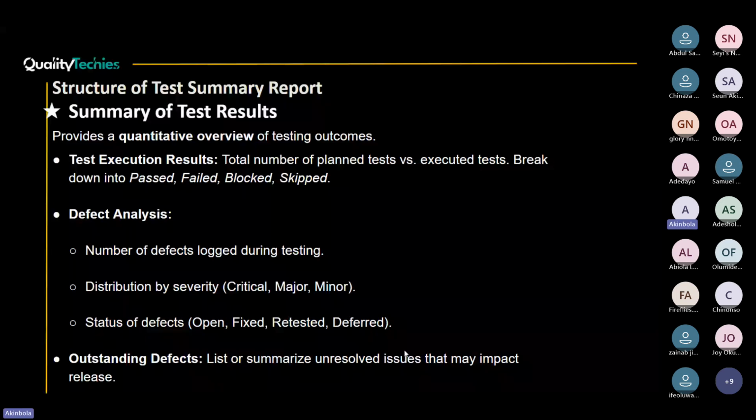How many defects were you able to log during the testing? Then how were they distributed, by severity, and what was their status at the time you are closing this project? So to say, if you have any outstanding, you list them and you state, like the way we did for the risk assessment in the other session, you list them and also put the impact, that this and this were not resolved, this and this can be the impact at the end of the day on our end users.